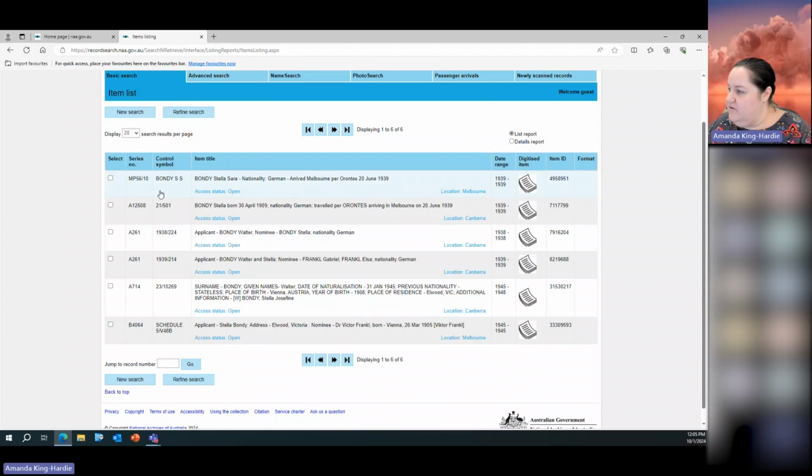In terms of interpreting what we see here, there are a few different headings to be aware of. So the series number, the series heading here. A series is essentially a group of files or a type of file. Once you've become more experienced, you can get a bit knowledgeable about what particular series look familiar. There's a control symbol, which is unique to that file, an item title, and a date range. We also have an icon here that shows us that there is a digital copy for each of these records.